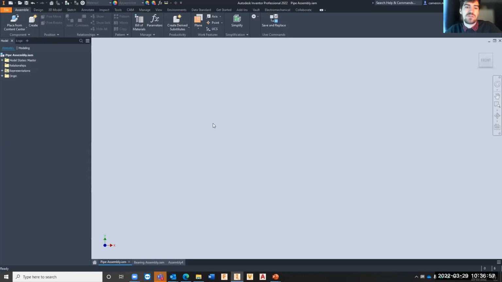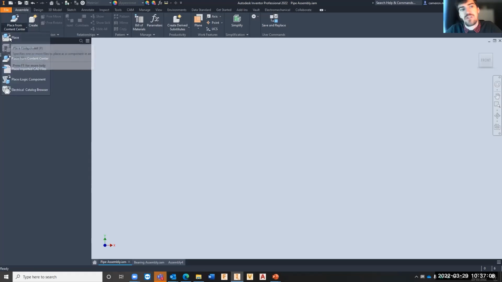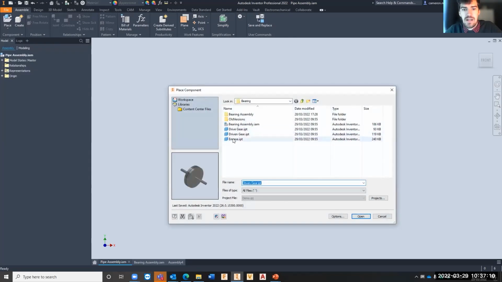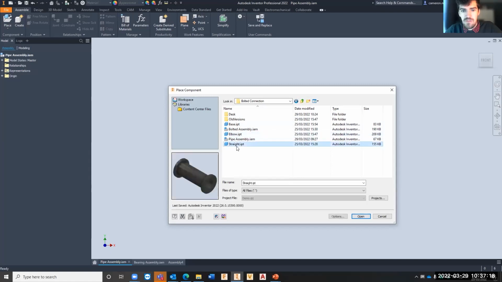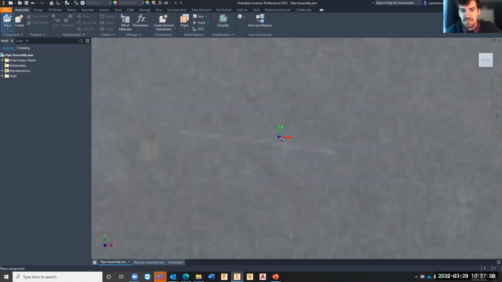So the first thing I want to do for this pipe assembly is obviously to actually create the assembly itself. So I've made a few parts that I just want to add in. So I'm just going to, instead of placing from contents in, use the regular place. And I'm going to pick up from, I have a bolted connection assembly. I'm going to create from a straight pipe, just place this in.